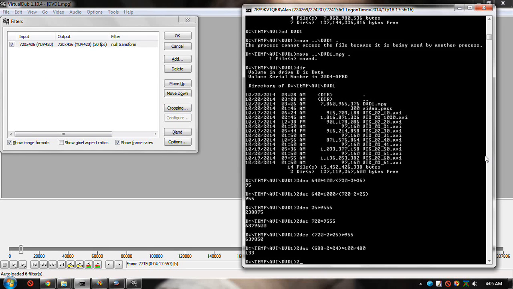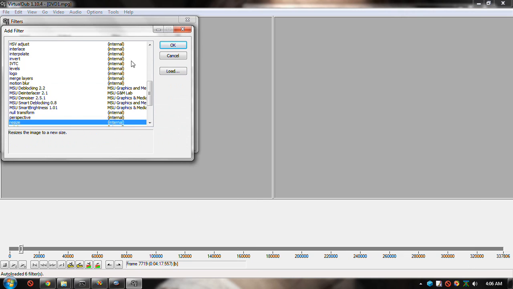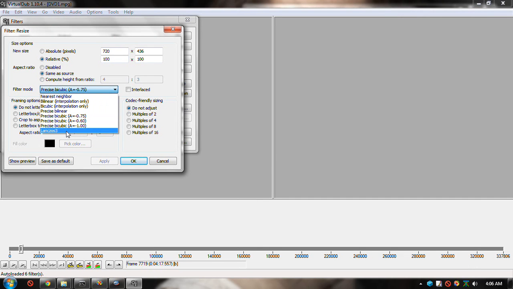Now here's the thing. The width is 720 minus 2 times 25 to def. Def is my batch file to do the arithmetic. Okay, now if we divide this by the height, which I want to change to 480. I wish it would change the stupid default. I want this to be 480.